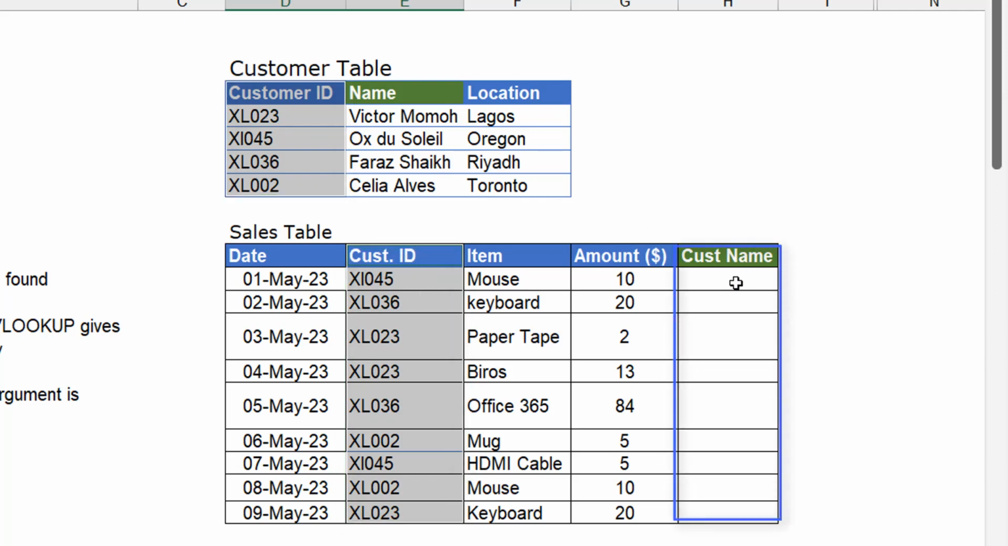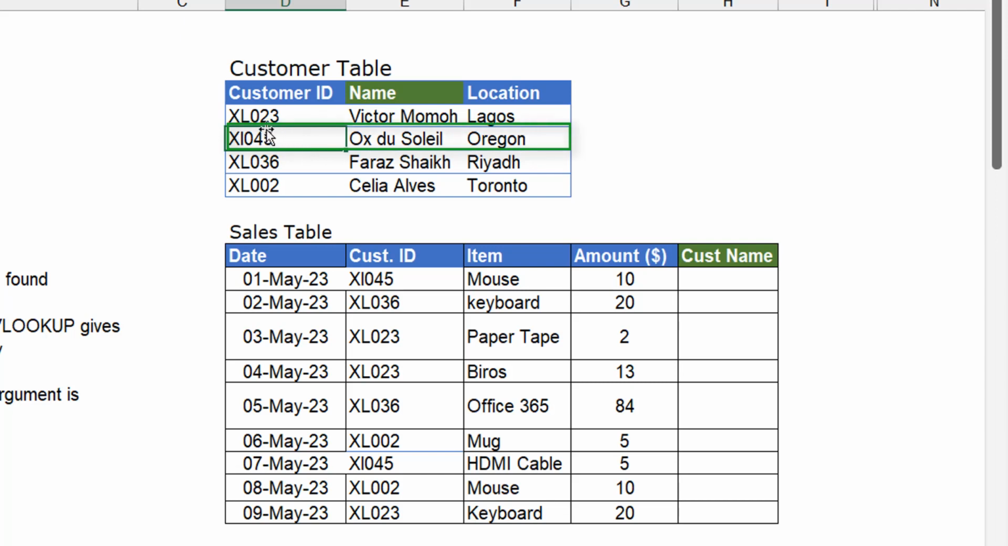That's what VLOOKUP does. So if I'm looking for this Excel 045, for example, what it means is, okay, I'm going to go to this table and then I start searching the records one after the other from row to row. And once I find Excel 045, I know, yes, this is the row I'm interested in. So what do I need from this row? Is it the ID I need, the name or the location? I need the name, and I can pick the name and put that in here. That's exactly what the VLOOKUP does.